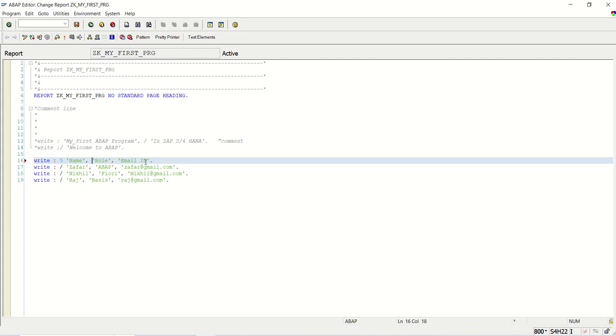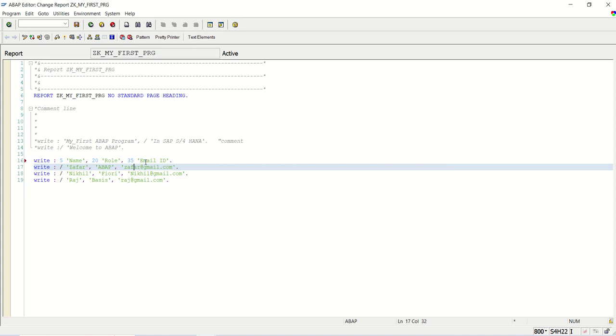Okay, then for role I will start, let's say, at position 20. Just add the number and escape. And similarly for this email ID, I want to start at position number 35. So let me quickly add all this here also: 5 for the name, 20 for the role, and 35 for the email ID.